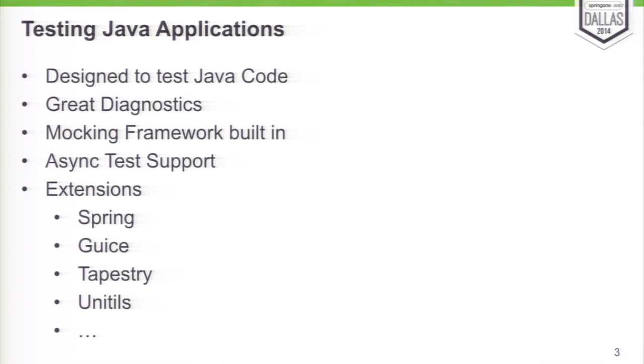We have a number of extensions. Spock is very extensible. We ship with a couple of extensions out of the box, and there are also third-party extensions. One you'll see today is the Spring extension to integration test your Spring applications. We also support the Guice dependency injection container, Tapestry dependency injection and web framework, and Unitils, which is a tool that helps you write integration tests with JUnit. It simply works with Spock.